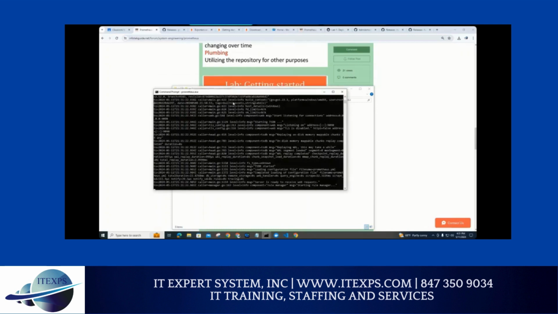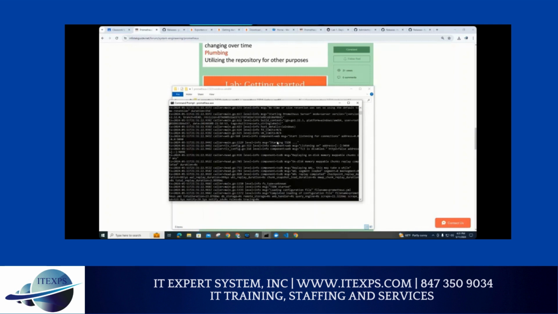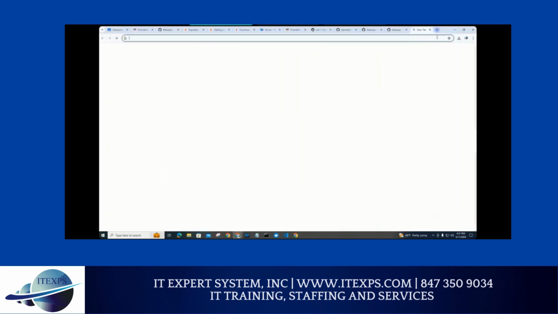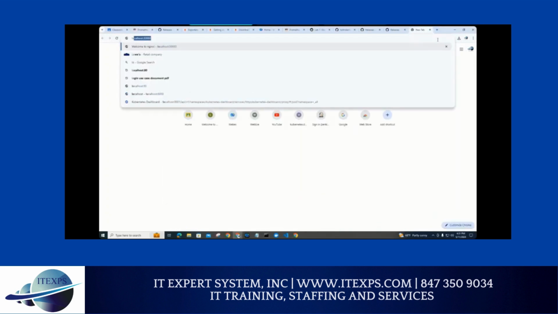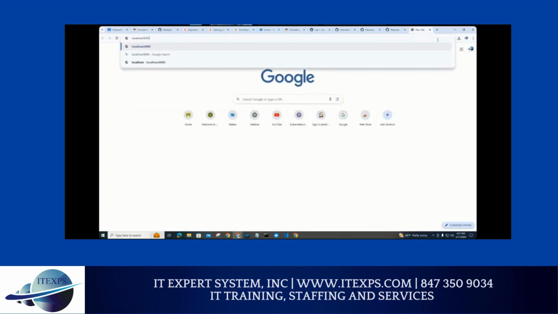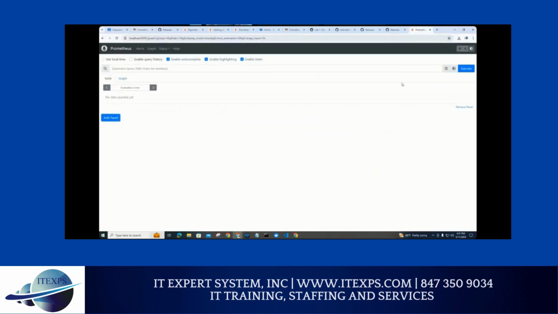Now, by default, I believe it is reading port 9090. Yes, here you go, see here, 9090. So I installed Prometheus on my machine. Now, localhost 9090. So Prometheus is here.